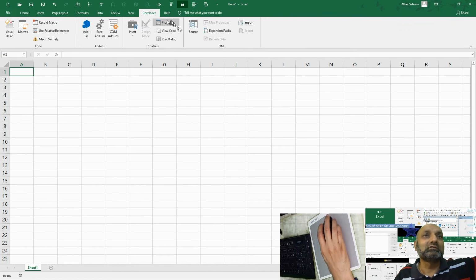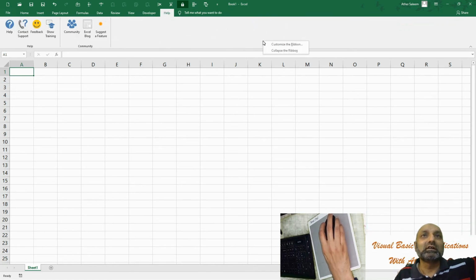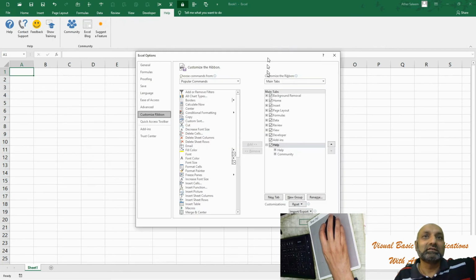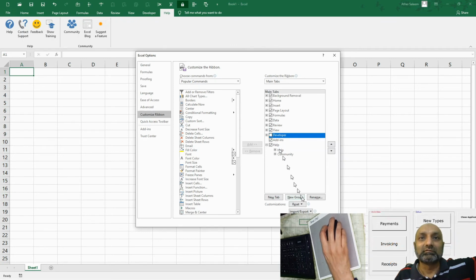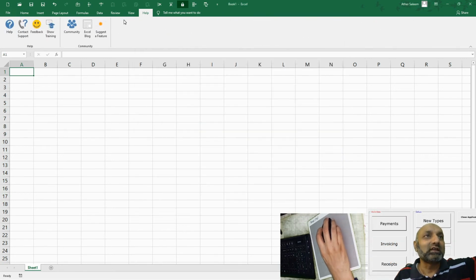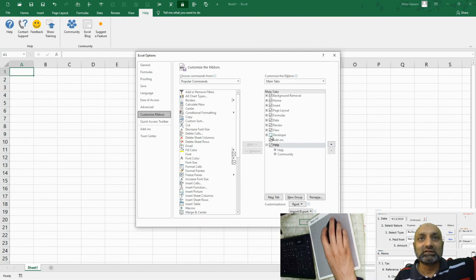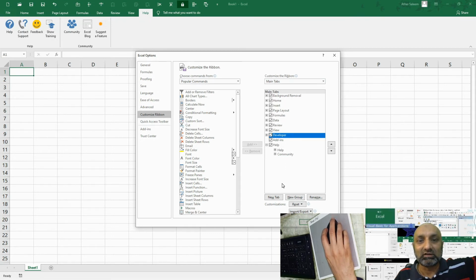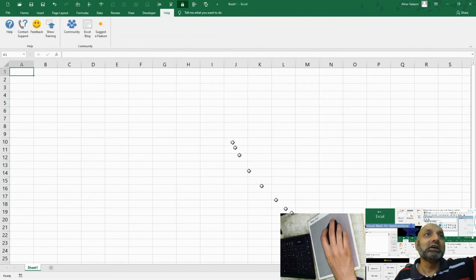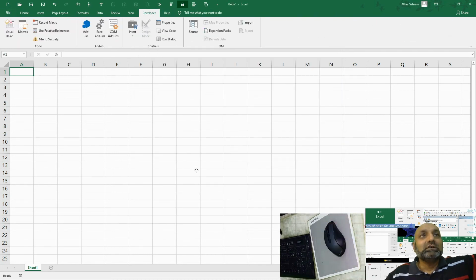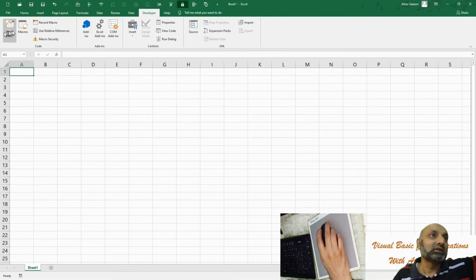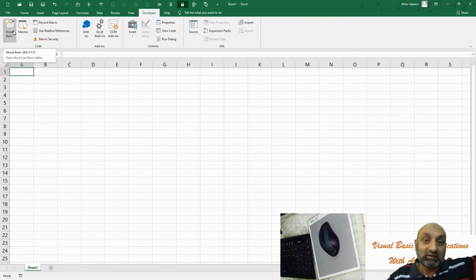What else you can do is right click here and choose Customize Ribbon, and you can directly go to this option. So again, right click anywhere on the ribbon bar, choose Customize the Ribbon, and then select the Developer option in the right side column. If I say OK, I will get my Developer tab with the colorful Visual Basic icon.